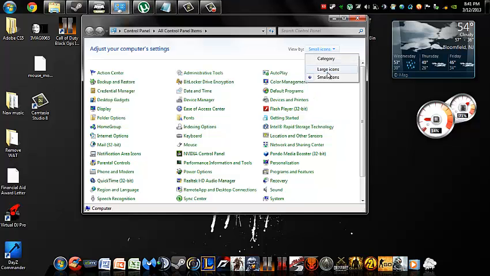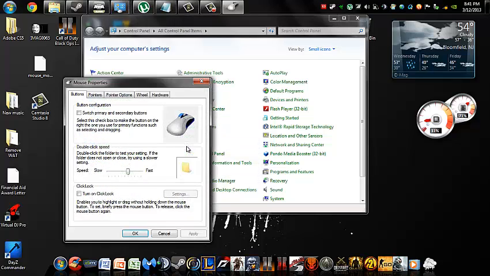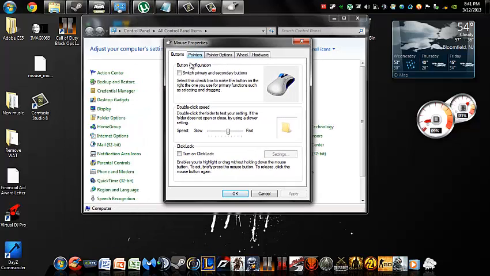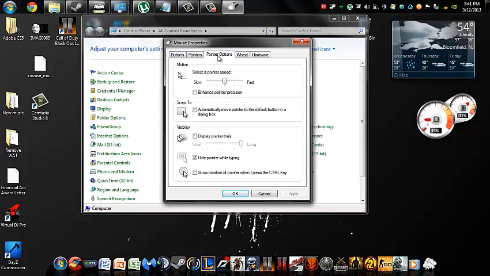You want to view by small or large icons, so you don't have to go through category. It's in alphabetical order, so you look for the mouse setting. You click that, and you're brought to mouse properties. With this, you want to go to pointer options and leave the speed at middle, basically 6 notches from slow. And you want to uncheck the enhanced pointer precision.